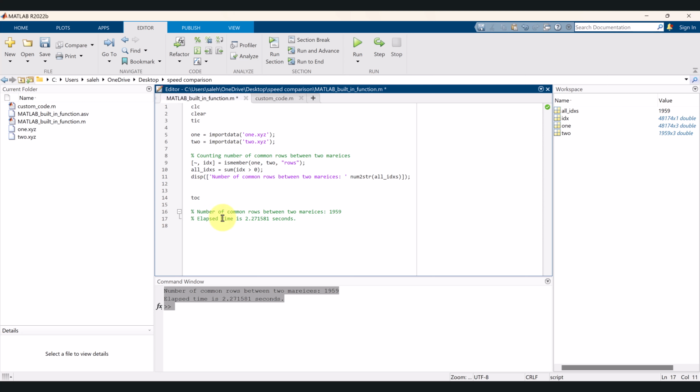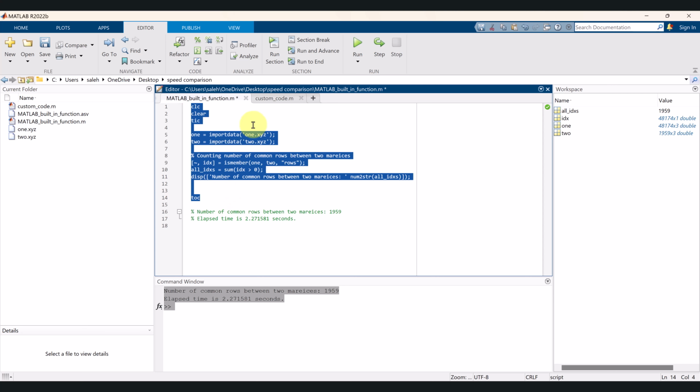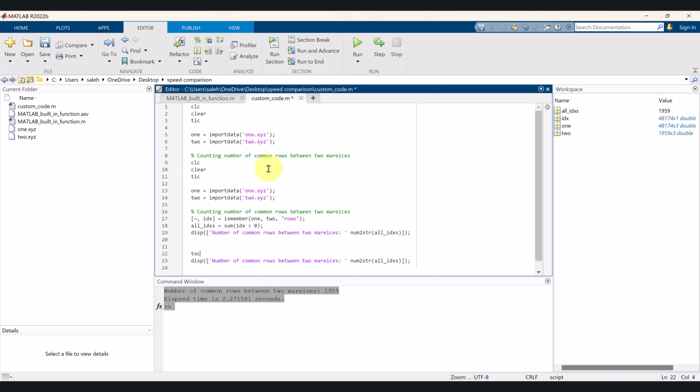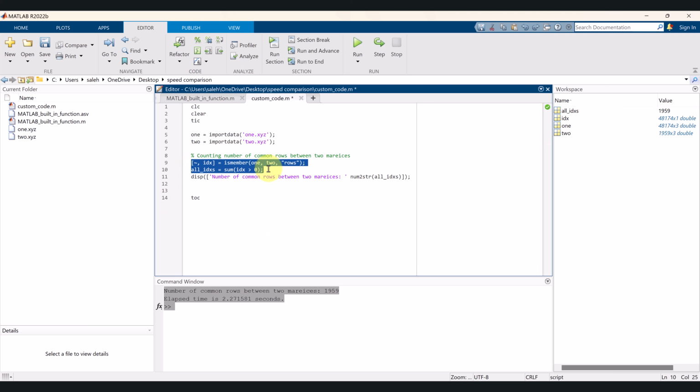So it's time to write our custom code. I copy this code and paste here, but I'm changing this part of the code. I'm writing our custom code without using any built-in function, and I'm just using a for loop and conditional statements and some simple tricks to increase the speed of our running code.